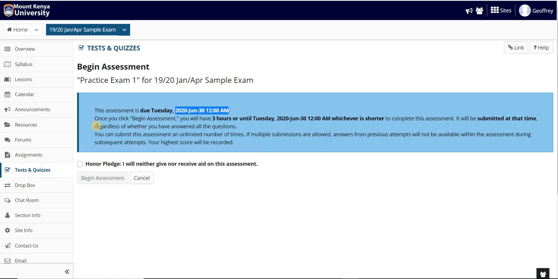Then it says, once you click begin assessment, you will have 3 hours or until Tuesday, June 30th, 2020, 12 a.m., whichever is shorter, to complete this assessment. So that one tells you that within the 3 hours to submit, you can finish and submit earlier. And if you have not finished within the 3 hours, then it means the deadline that we'll have set here is what now will take precedence. That's why we are saying whichever is shorter.